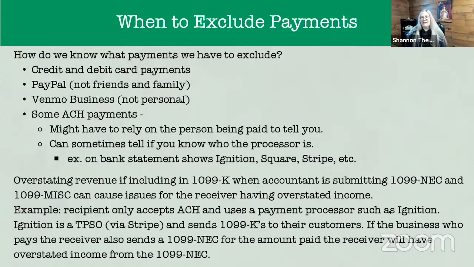So when we're creating our 1099 miscellaneous or our 1099 NEC, how do we know what payments we have to exclude? Certain software, if you put debit in the check number field when you're entering a bank account, will automatically exclude debit transactions. Anything that's set up on the chart of accounts as a credit card will automatically be excluded.